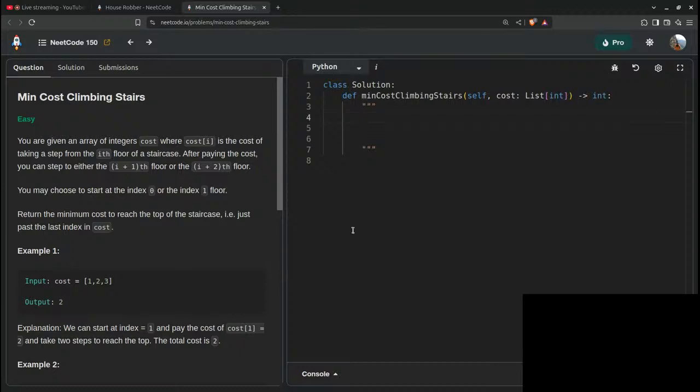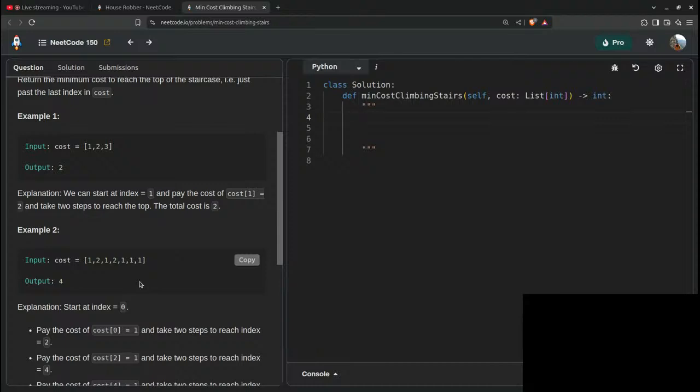Okay, so for example, cost is 1, 2, 3. So there are three stairs. The cost of going to the first stair is 1, the cost of going to the second stair is 2, the cost of going to the third stair is 3. The cost of going to the first stair from 0 is 1, the cost of going to the second stair from 0 is 2, and the cost of going to the third stair from 0 is 3. So that's what it is.